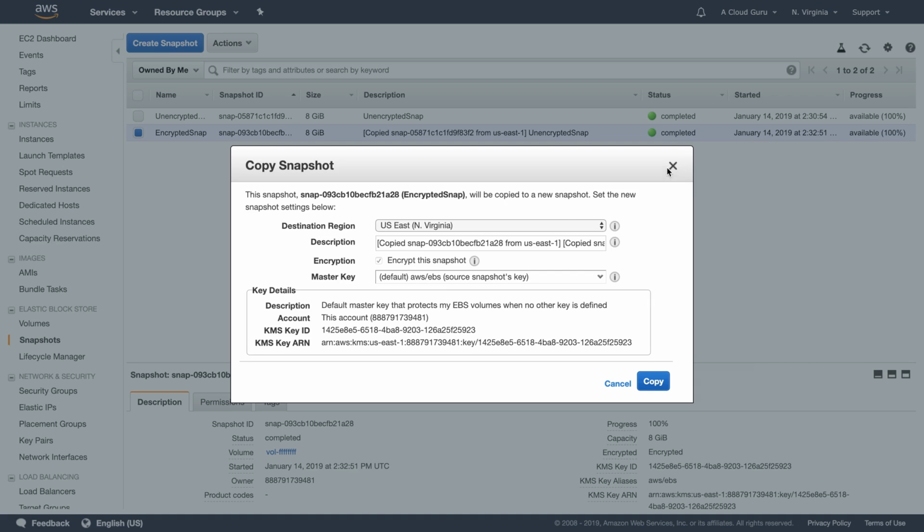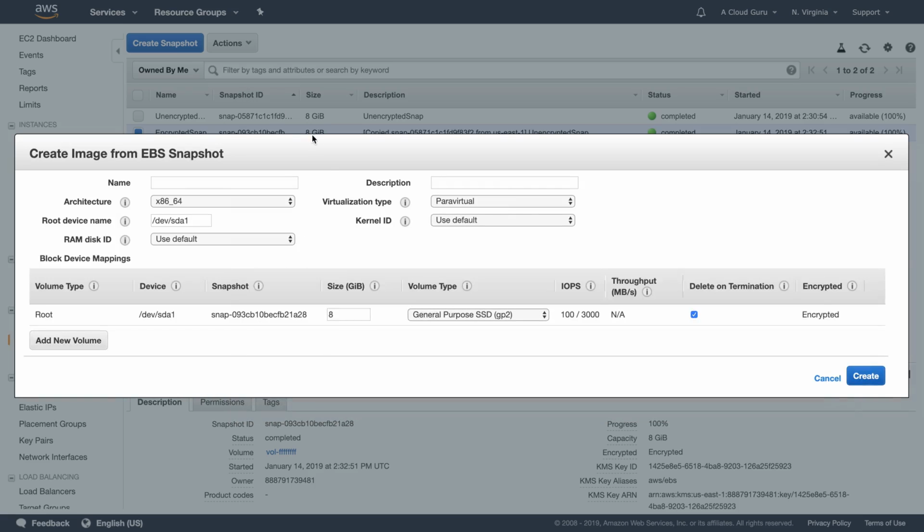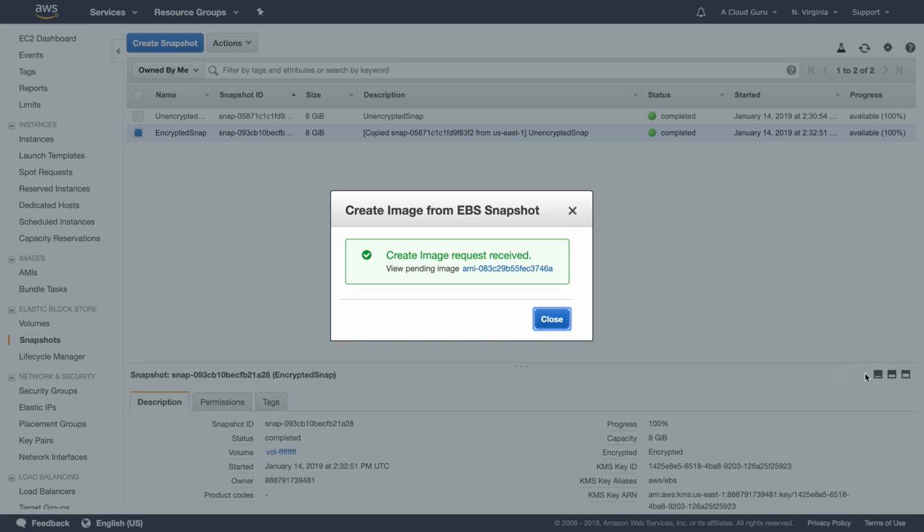If I go in and create an image from this snap, let's go to our actions and create an image. We're going to call this my encrypted AMI, probably a better name. And then I'm going to do the same for the description. I'm going to leave everything else as default, but you can see in here, it's my root device volume now, and it is encrypted. So let's go ahead and hit create.